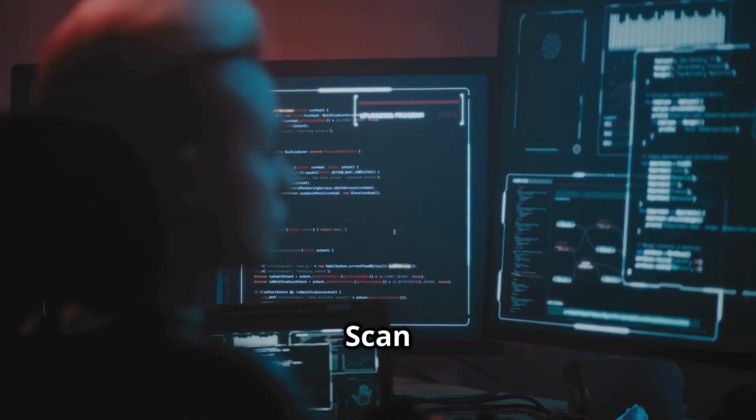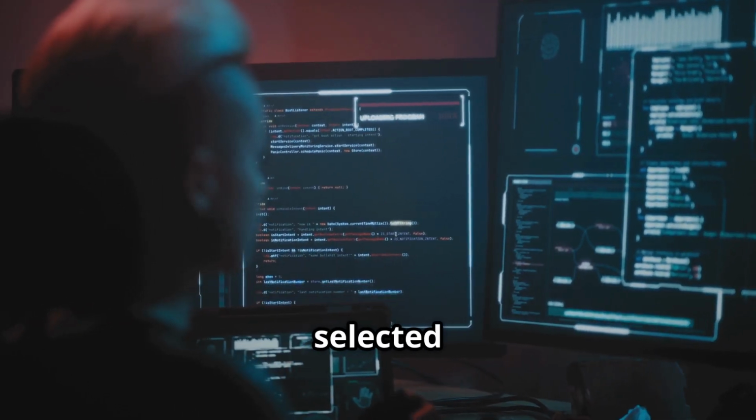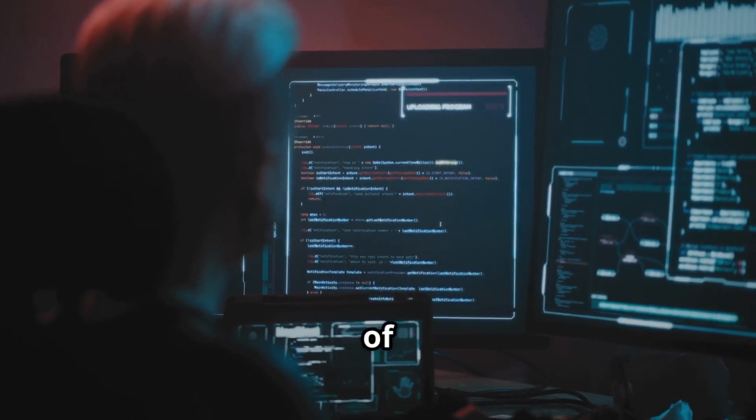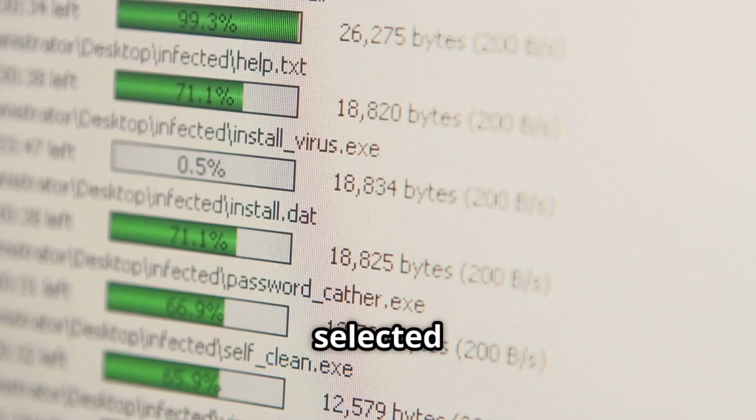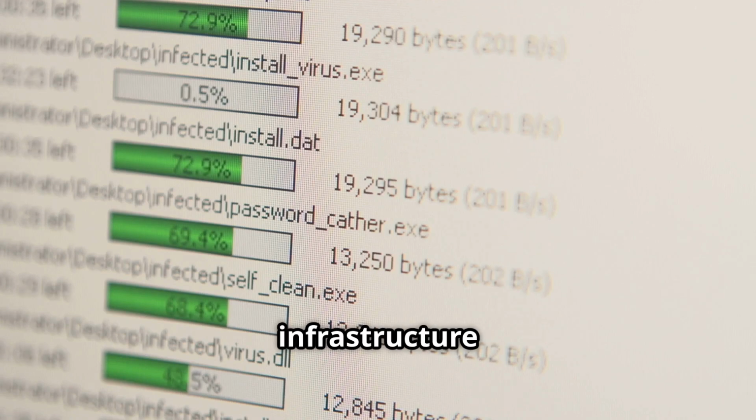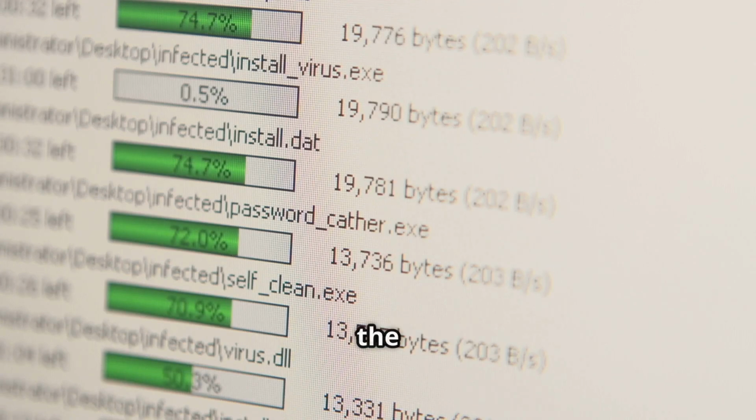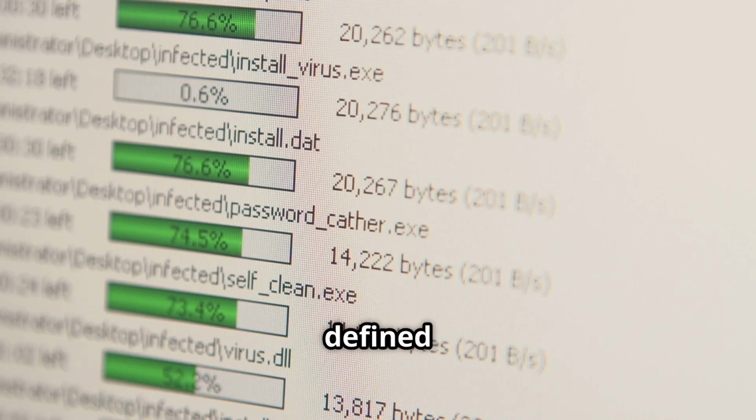Step 3. Scan your systems. This involves using the selected tools to perform a thorough scan of your IT infrastructure. Use the selected tools to scan your IT infrastructure for known vulnerabilities. Ensure that the scan covers all the components defined in your scope.